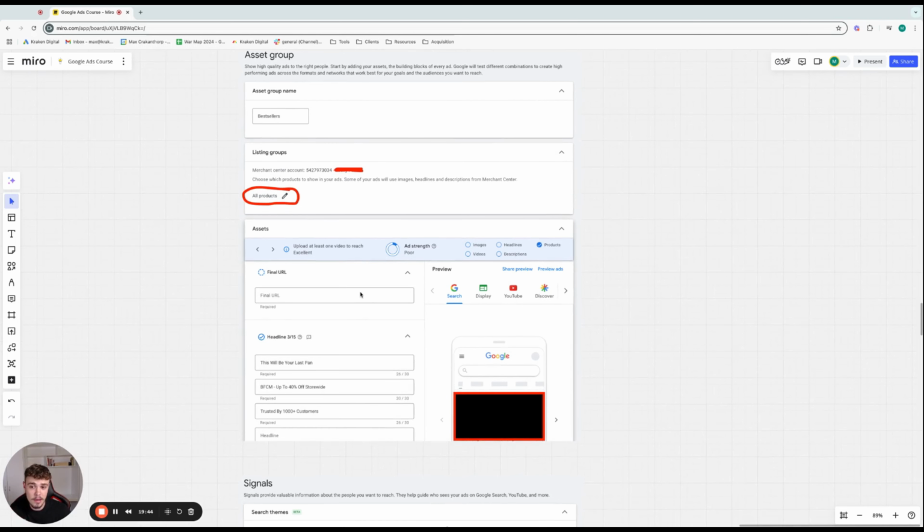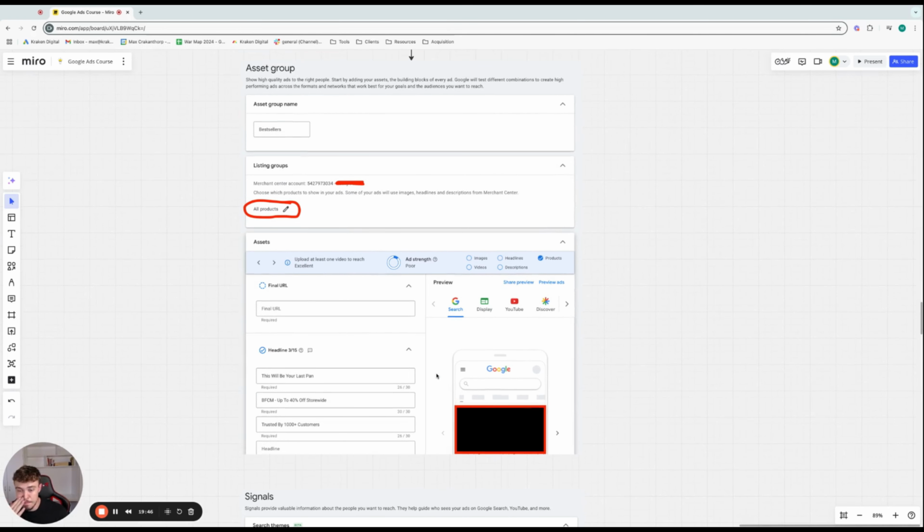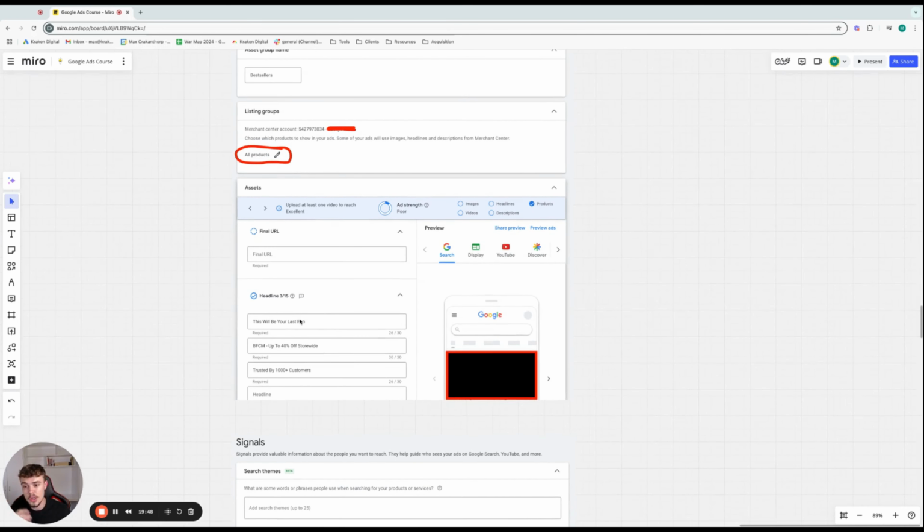Then in this campaign, you actually do fill out the assets, right? You give it a final URL to work with. You give it some headlines, ideally some engaging ones, something to catch their attention. This will be a last pan. Well, okay, why is it going to be the last pan I buy? BFCM, up to 40% off store-wide, trusted by 1,000 plus customers. All the important things in there. We got an offer, we got trust, we got a big, bold claim. There's a lot of interesting things that get people hooked. Those are just some examples once again.